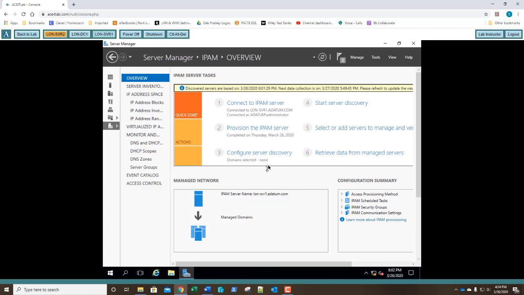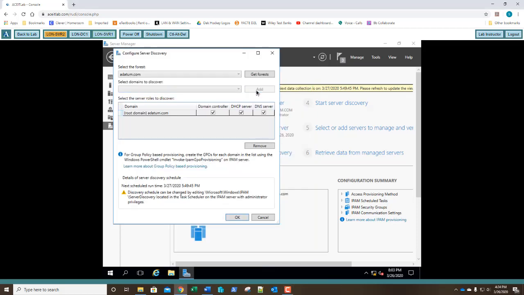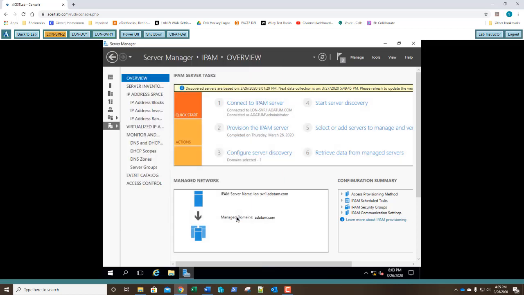Well, let's see if we really have to wait 2 minutes. I'm going to click on it again. Oh, didn't have to wait 2 minutes. I never paused the video. There it is. Our forest, our root domain. And we're going to click Add. And it is now listed and shows the server roles to discover. Now we can click OK. And we can see domain selected is 1.